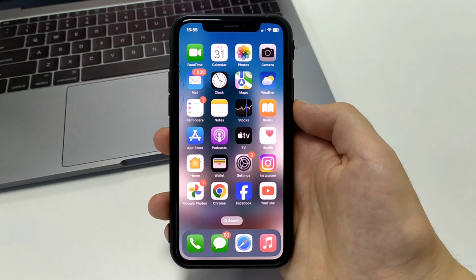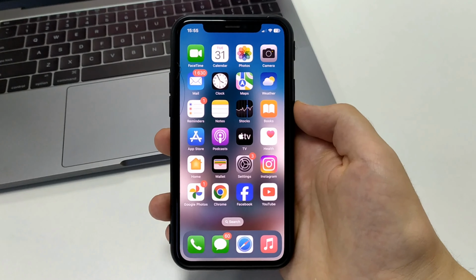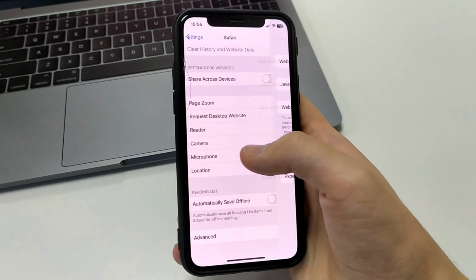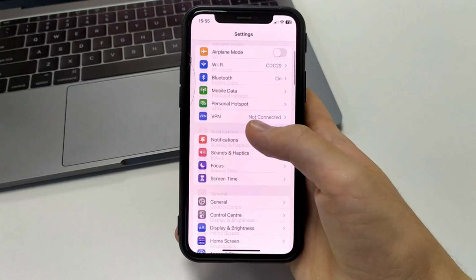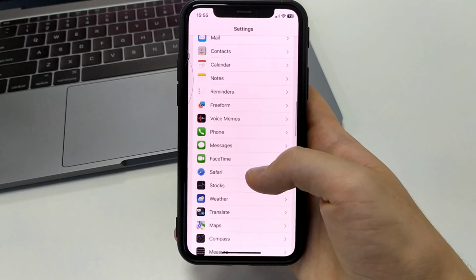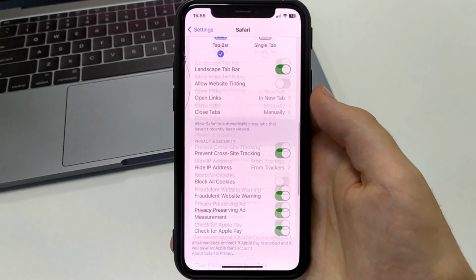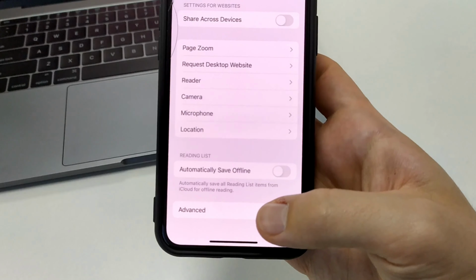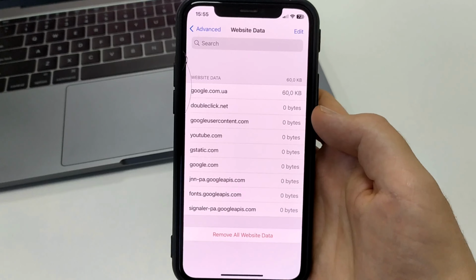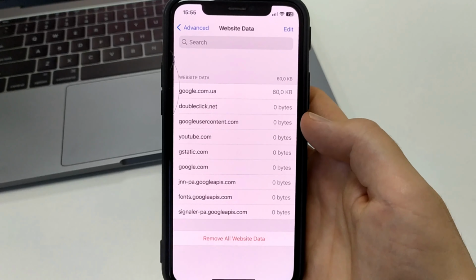Let's get started. This method works on absolutely any iOS device, both iPad and iPhone. So in order to clear it, we have to go into Settings. And once we're in Settings, we're going to go down to the bottom. And then we're going to open up the Safari tab. And then we're going to scroll down and we're going to open up this Advanced tab. And then at the top, we click on Website Data.